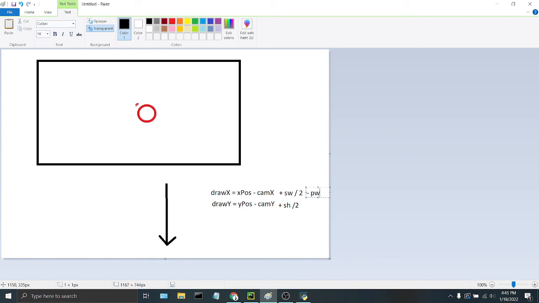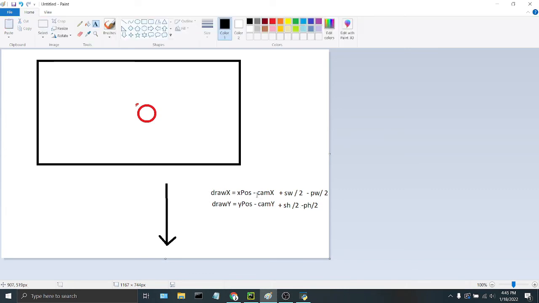Minus player width divided by 2, minus player height divided by 2. It doesn't really matter. Our player is the same size, width and height, but we want to be exact in case we ever do change that. And this is the whole formula.